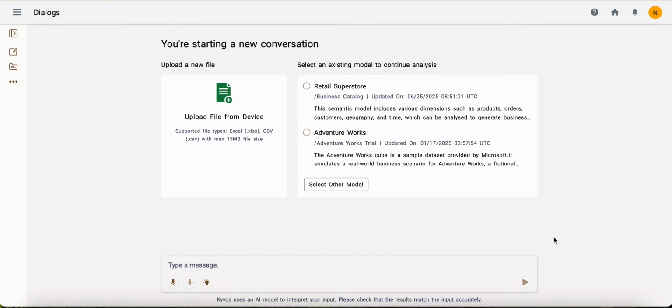Let's dive into the demo and explore Kyvos Dialogs in action. What you see on my screen is Kyvos Dialogs, an intuitive, conversational interface designed to make data analysis effortless. To begin analyzing your data using natural language, you have two simple options.